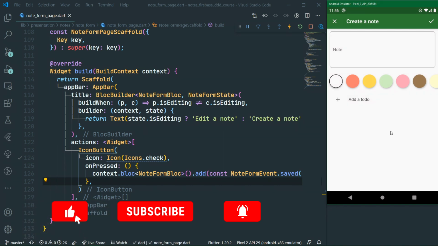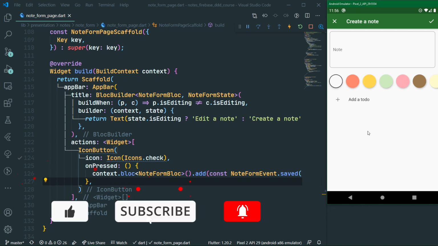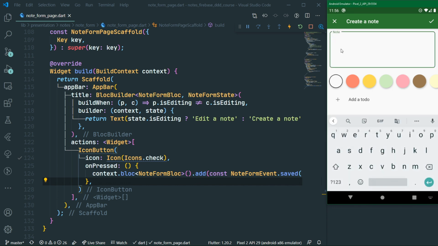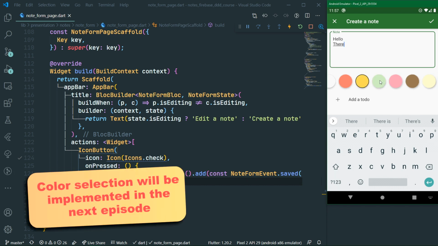So here we are in the already finished app, and as you can see, the note form page for creating a note should indeed have a field for the note body to be filled in. Hello there, which is of course a multiple line text form field, because there can indeed be multiple lines in a note body. And then of course we have to be able to select a note color, just like this.